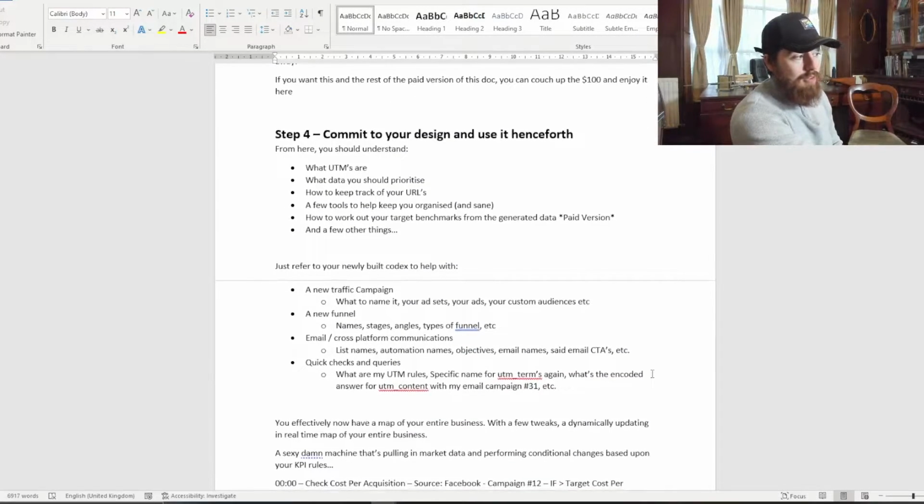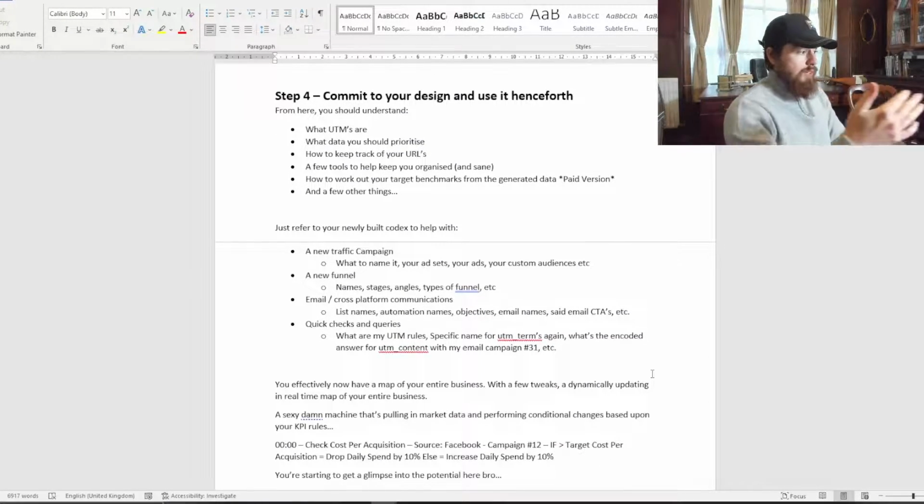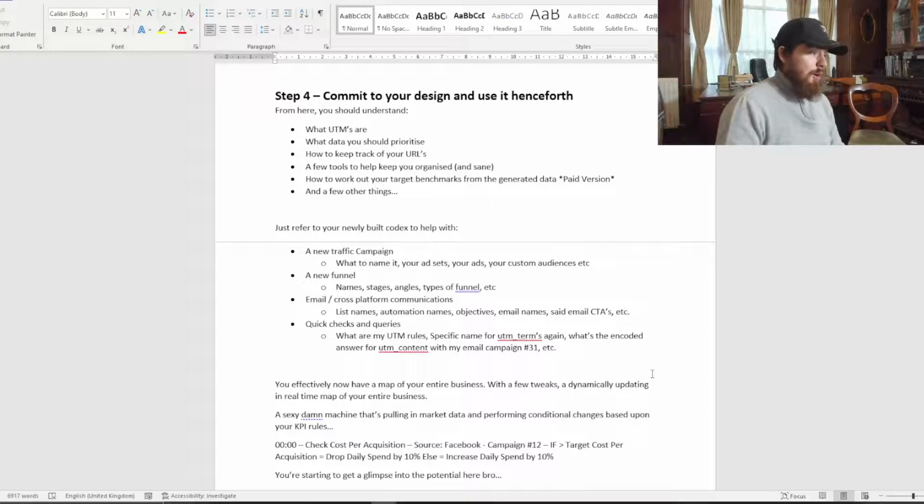Step 4, commit to your design and use it henceforth. You now understand what UTMs are. You know the data you should prioritize. You know how to keep track of all your URLs, and you've got a few tools to help keep you organized and sane, so you can very efficiently produce reports and have data to back all of your decisions.